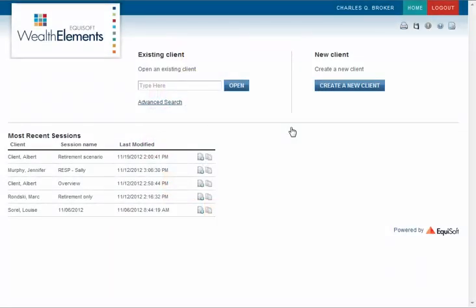Once you've logged into Wealth Elements, you'll be presented with the home page. This is where you load your clients. You can load an existing client from one of your most recent sessions. You can look at the advanced search list to select from an entire list of clients, or you can create a new client. In this demo, we'll be using one of our most recent sessions.